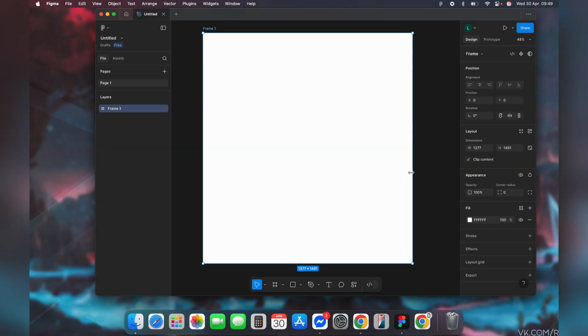First step is to draw the box. Use the rectangle tool or simply press R to draw a small square. This will be the base of your checkbox. Keep the size around 20 by 20 pixels.